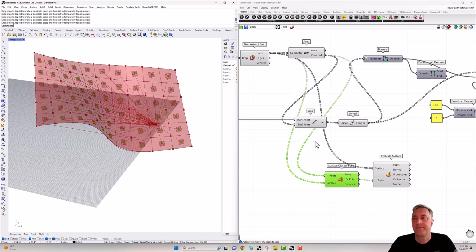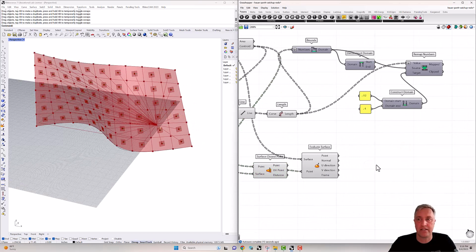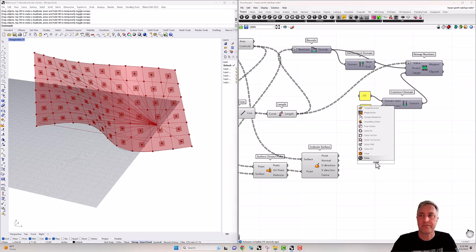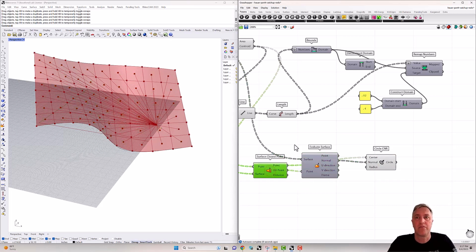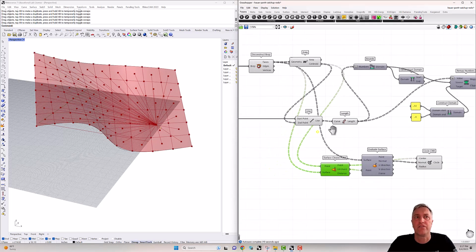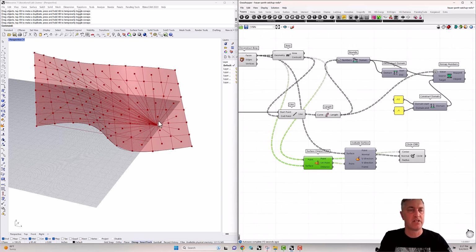across the surface. Let's make a circle using the center, the normal, and the radius. So the center for us will be the points. The normal will come from the evaluate surface. And now what I want to do is use the radius. All of those are consistent. I can hide a couple of these things. I'm going to leave the lines here from the attractor point so we can see exactly what's happening.